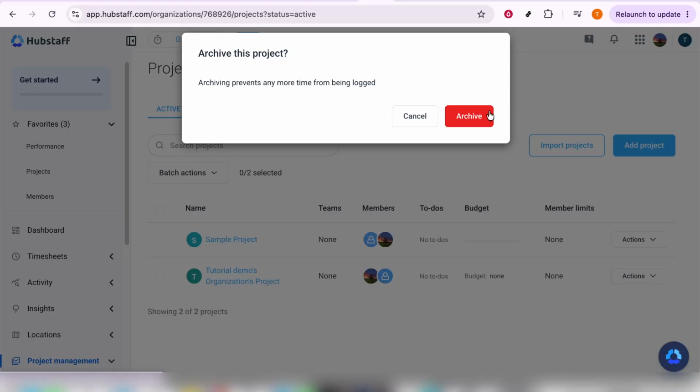By following these simple steps, your project will now be safely archived. It's important to know that archiving a project won't remove any of its data or the work associated with it. It just shifts it out of your immediate view. Whenever you need to access an archived project, you can easily do so by changing your filtering options to display archived projects in your project management area. And that's it, you're all set.